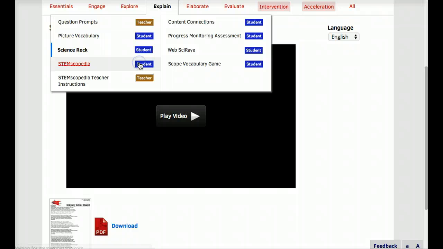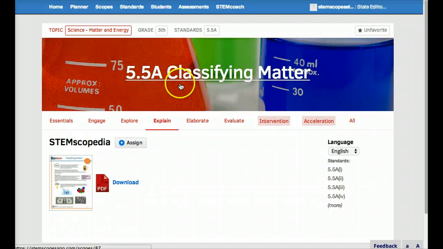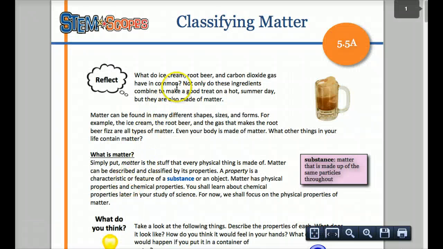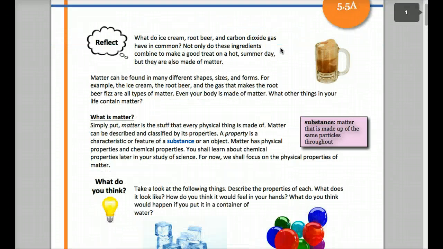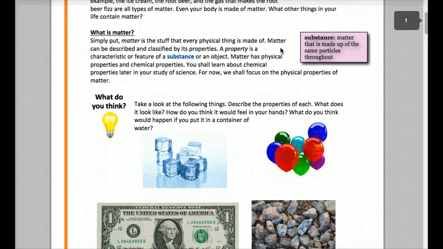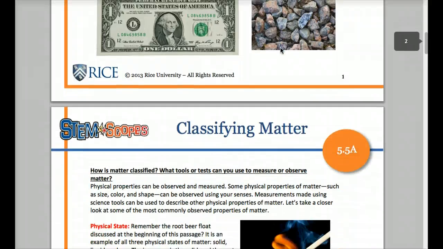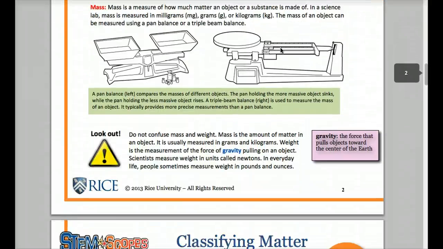STEMscopedia, this is a must. This is a new feature of 2.0, and this is our answer to a textbook. Okay, so this is academic reading for the kids. Again, it's different because it's very standards based. So everything in this particular STEMscopedia sheet is only going to be based on 5.5a. They're not going to get a lot of extraneous information that they don't really need to know. It's very, very focused. So this is fantastic.